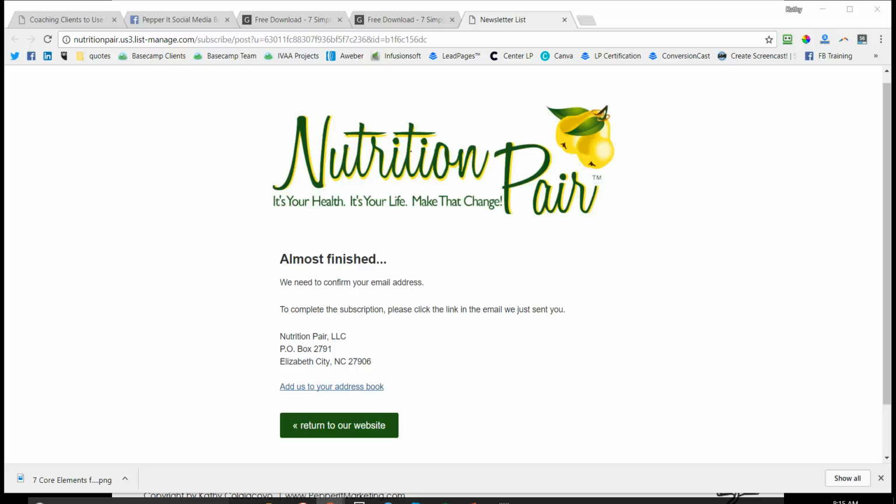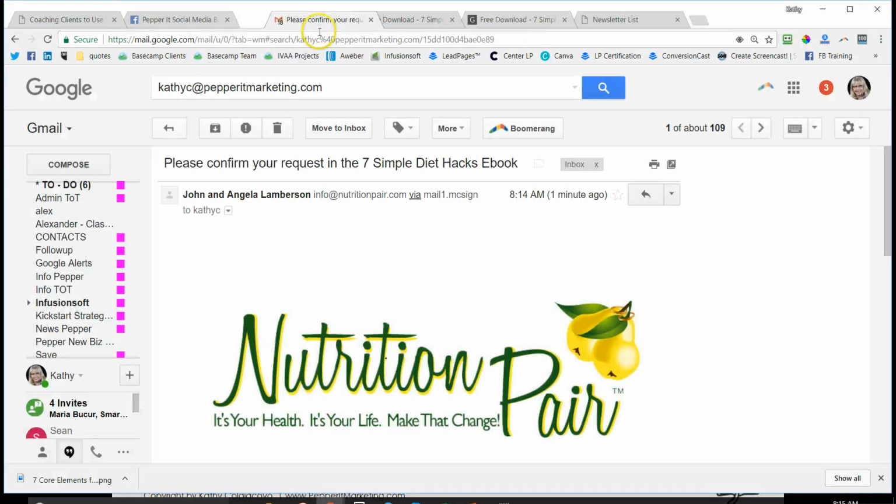And so that's what's really important about whether or not you're going to have that set in place on your sign up, because if you do have it, until people click that link and confirm the email address, you will not be able to send them any information at all. So I'm going to just show you my email here because I did get an email confirmation.